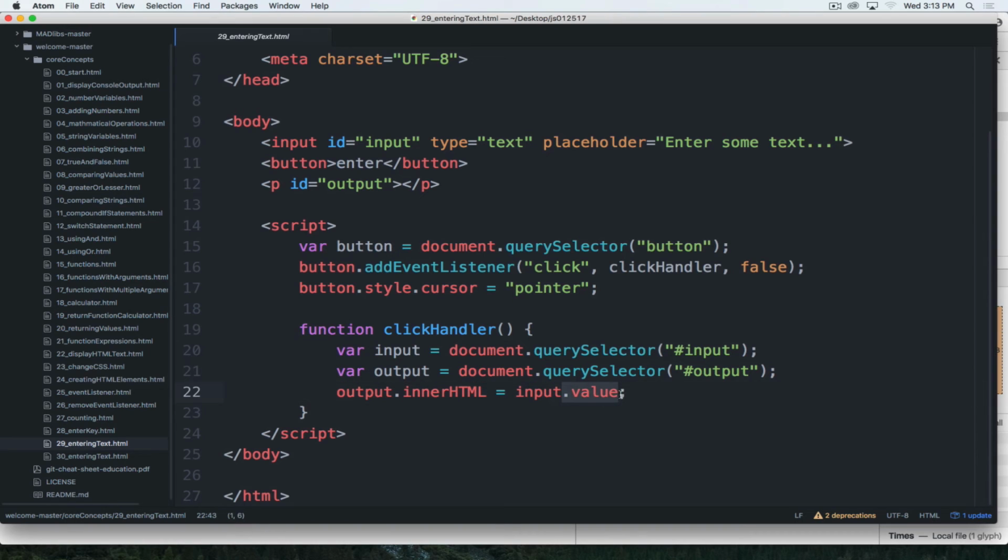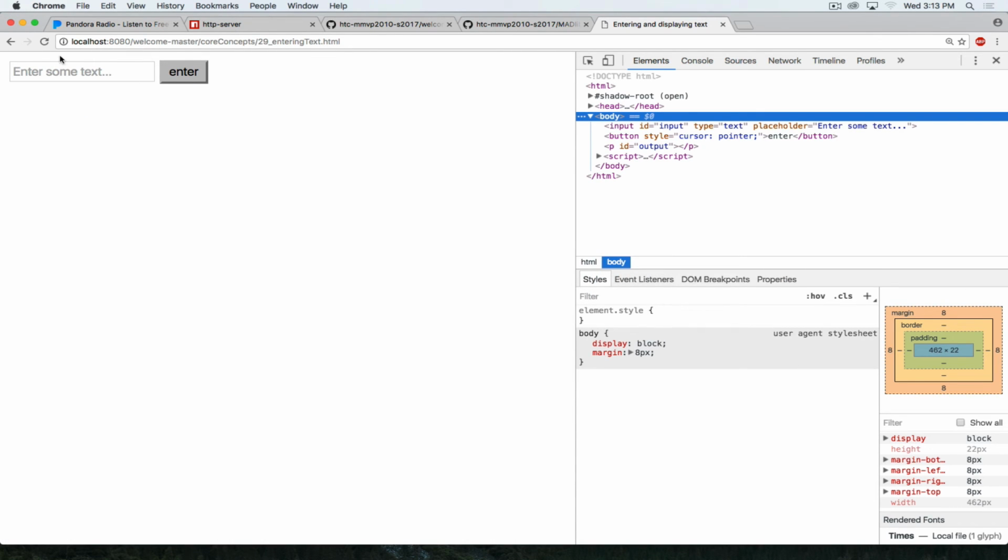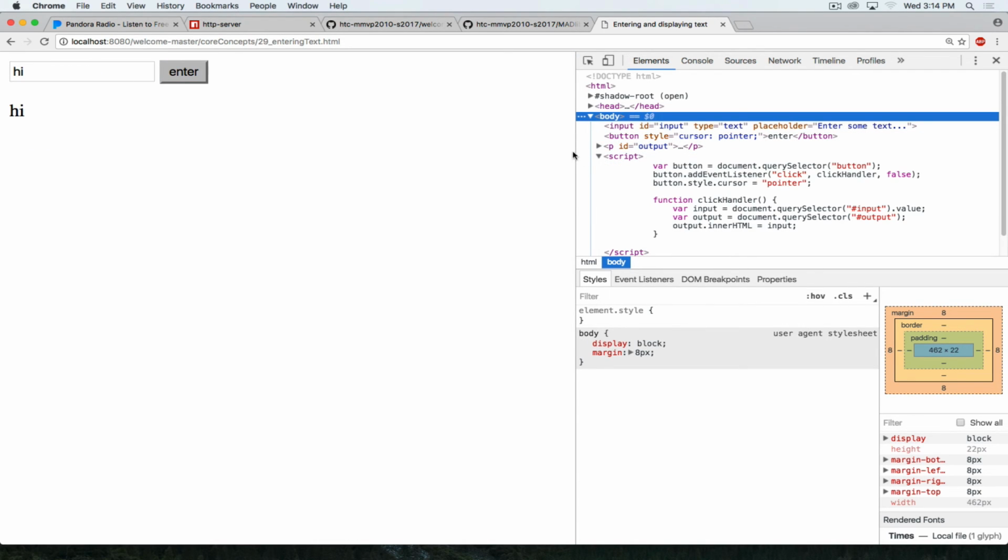Now, we could modify it and say input is query selector inputs value. So if we do this and refresh the page, click the button, we can see that works as well.